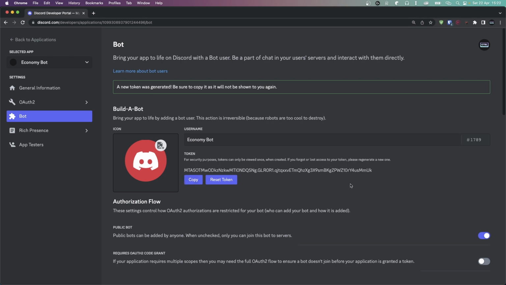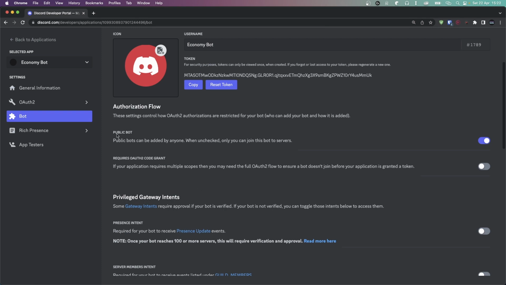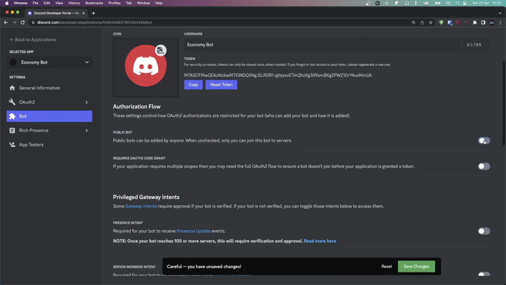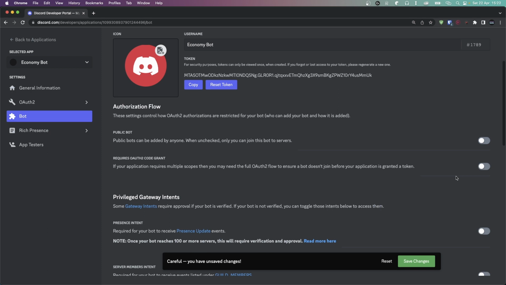Once you have your token copied, we can now go ahead and configure the rest of the settings for our bot. The first thing that we need to take a look at is public bot, and this is completely optional, but I like to disable this because during development, I don't want other people to have the permission to invite this bot to their own servers. So by disabling this option, only I will be able to invite this bot to other servers.